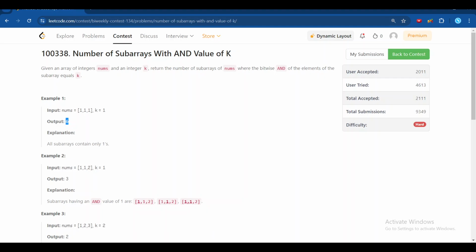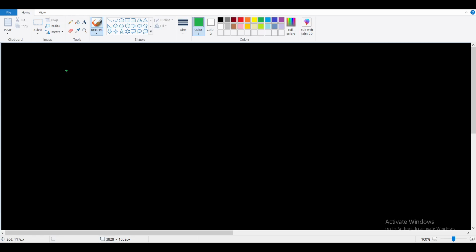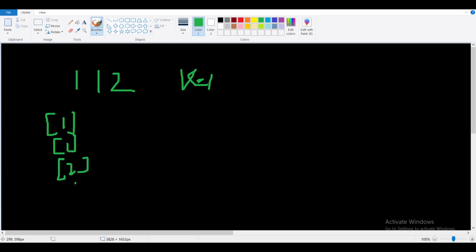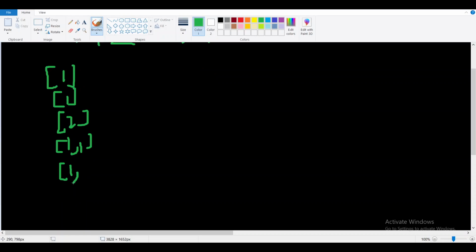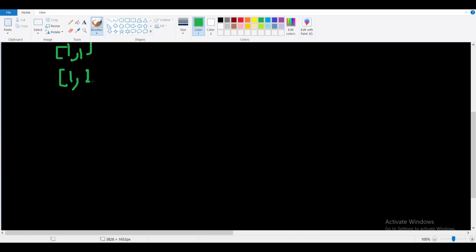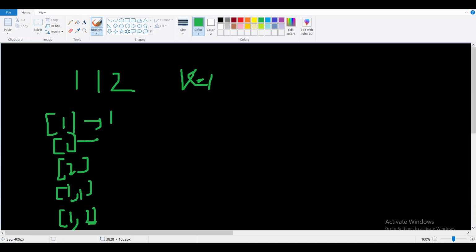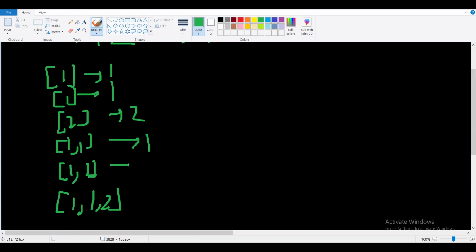Now let's take the second example and try to understand. Let's say the example is 1 1 2 and k equals 1. The subarrays are: the first subarray is 1, the second subarray is 1, the third subarray is 2, the fourth subarray is 1 comma 1, the fifth subarray is 1 comma 2, and the last subarray is 1 comma 1 comma 2. Okay, so what is the bitwise AND of the first subarray? It is 1, the second subarray is 1, the third subarray is 2, this is 1, this is 0, and this is 0.